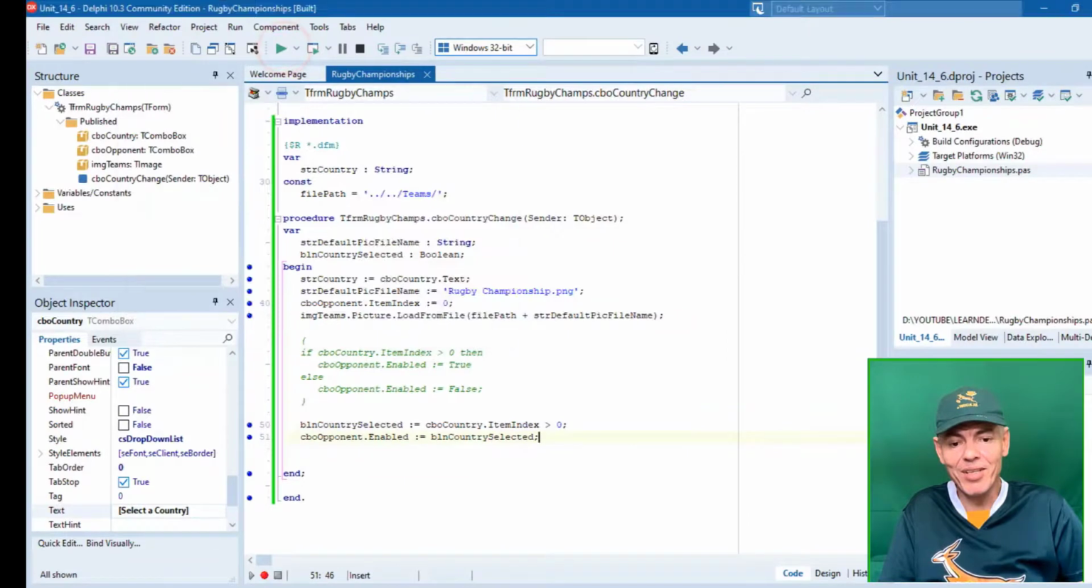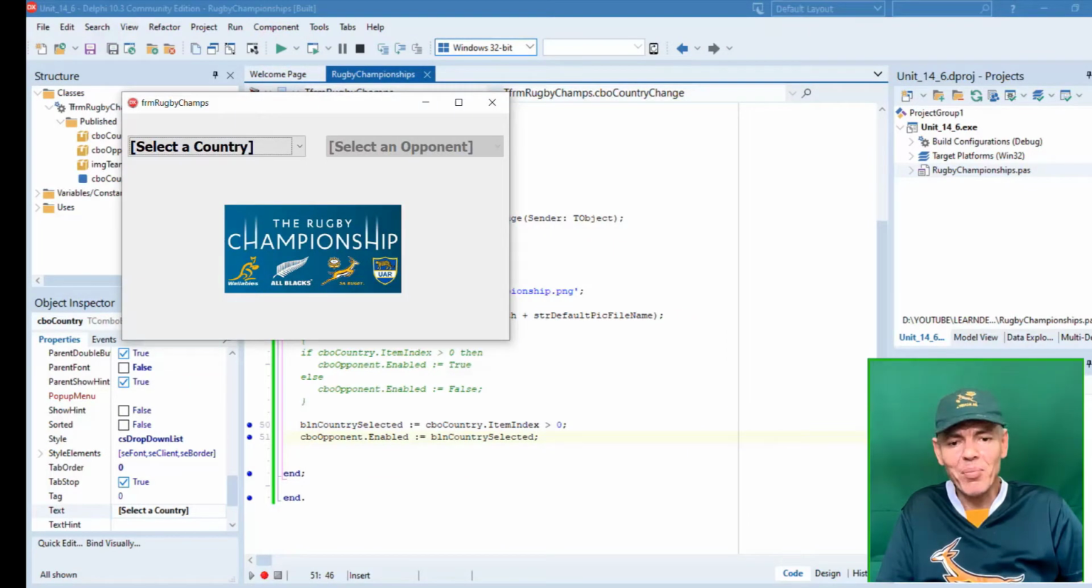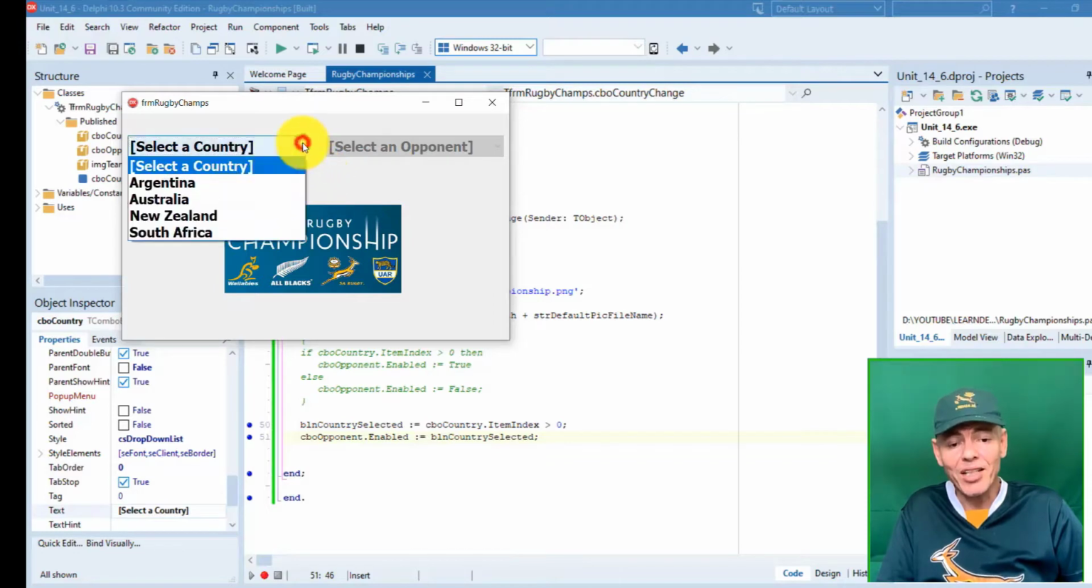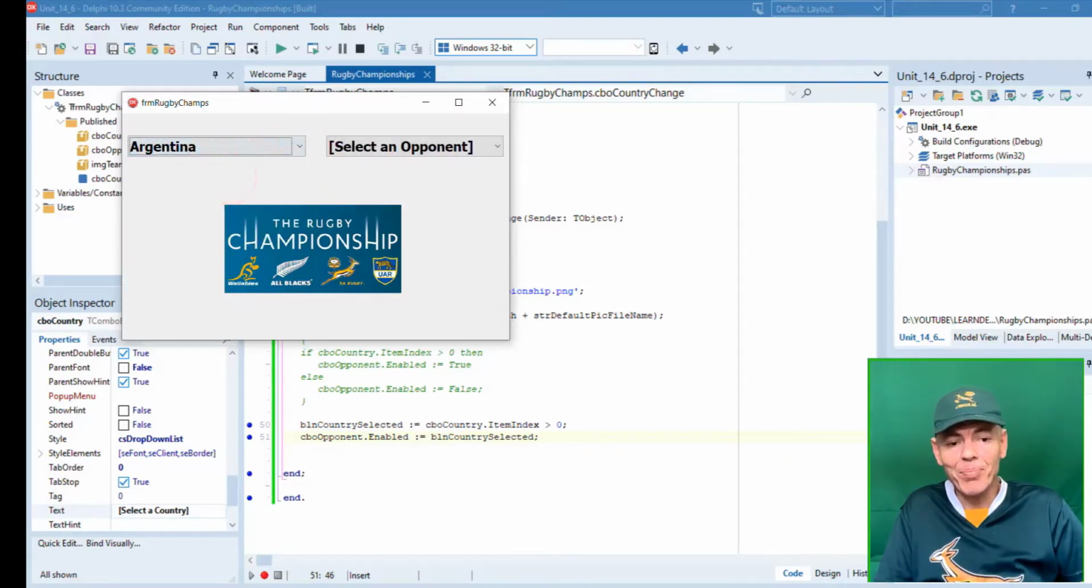Run the program. The opponent combo box's enabled property is false when the program starts up. Select the country on the left. Now the opponent is enabled and we can select the country name. Select the prompt in the combo box on the left and that resets the opponent combo box. It is disabled again. Close the form.